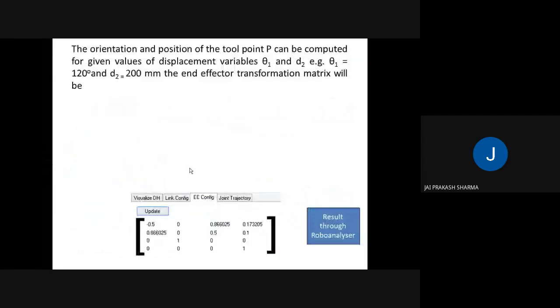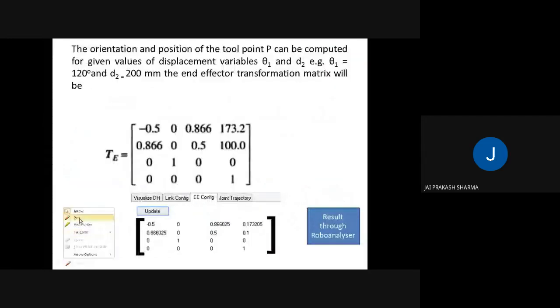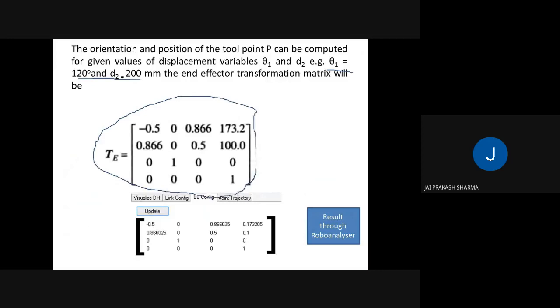Over here the variables which we took are theta 1 as 120 degrees, and d2, or displacement, as 200 millimeters. If we put those values in the homogeneous transformation matrix which we calculated analytically, this was the result. Now there's another software developed by IIT Delhi, that is RoboAnalyzer, which is free of cost right now and open source. So you can download that software also.